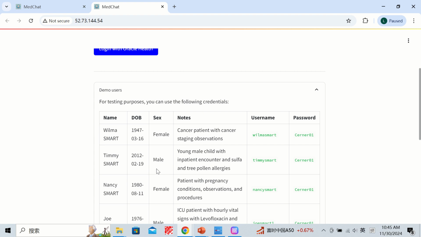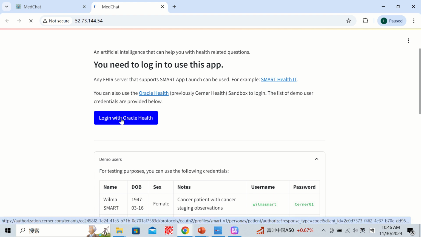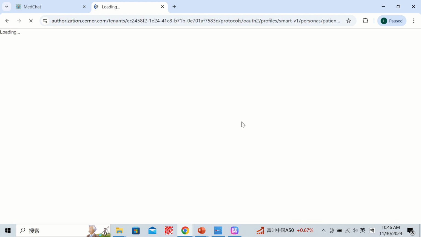Currently, we have conditions, demographics, diagnostics, and medications data available. Also, as you can notice, we customized the MedChat avatar to make it look visually more appealing to the users. So now if we click on Login with ArcoHealth, this will bring us to the MedChat interface.